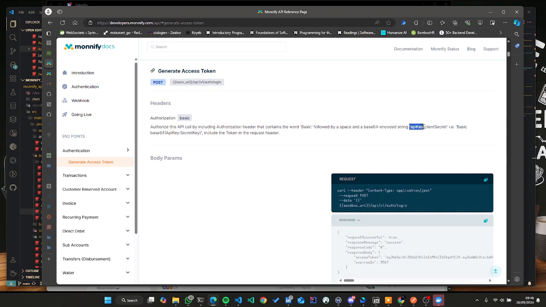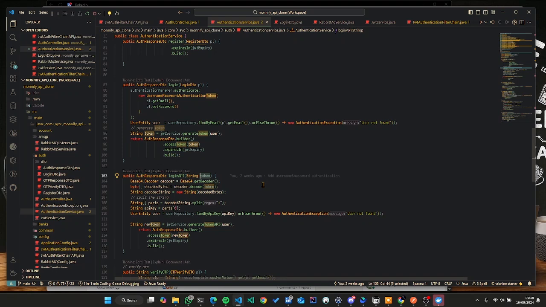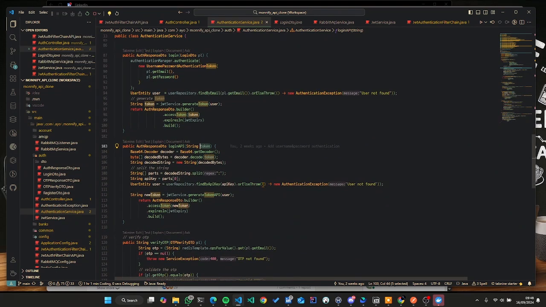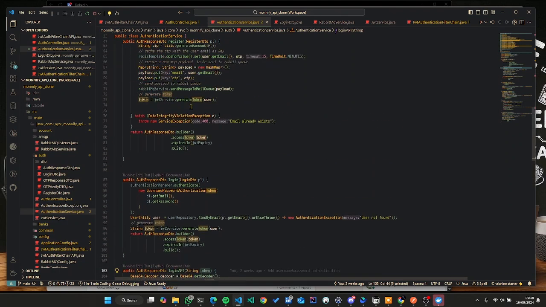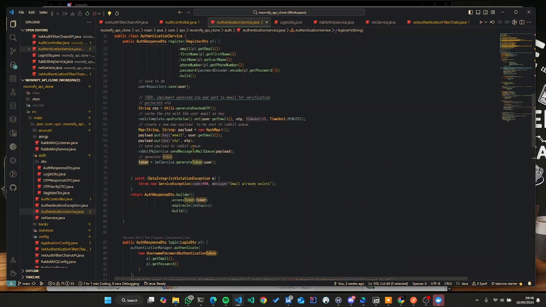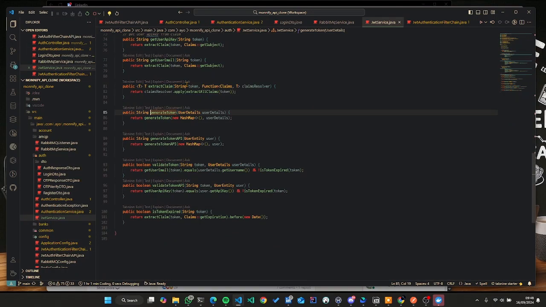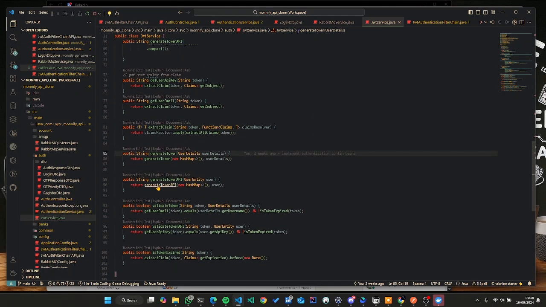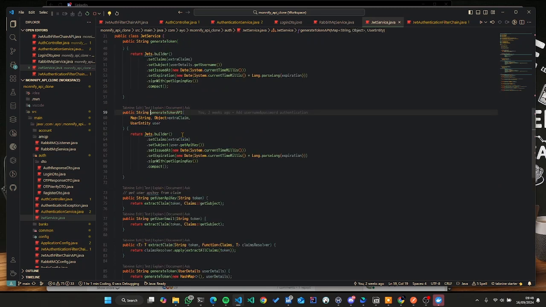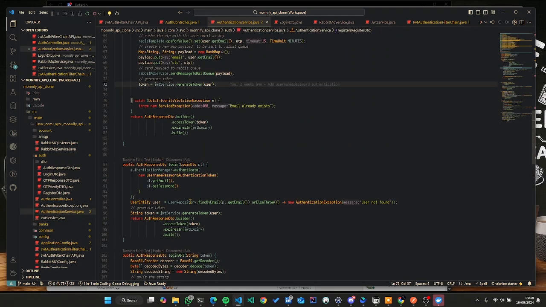Now we need to deal with the API key. Remember, we set the API key as the subject for generating the token for the API. That's what we use for the access token for the API reference. Let's go back to our JWT service to see how we are generating the token for the API. We are using the user's API key, so we need to extract the API key that we're getting from here.